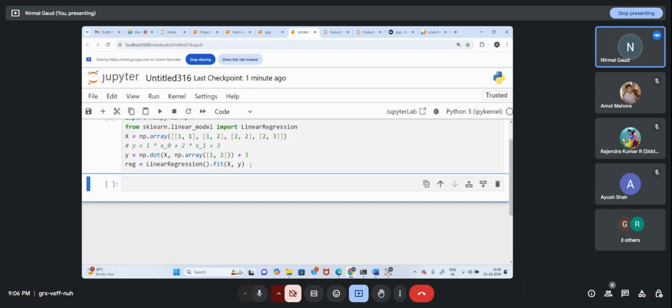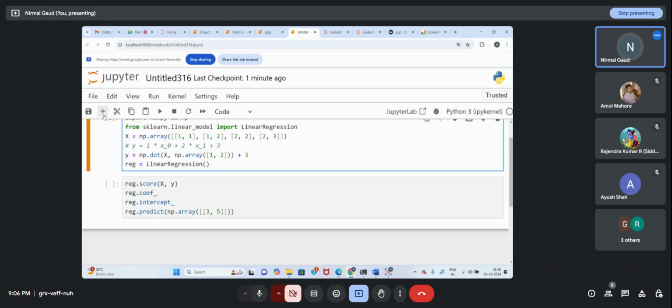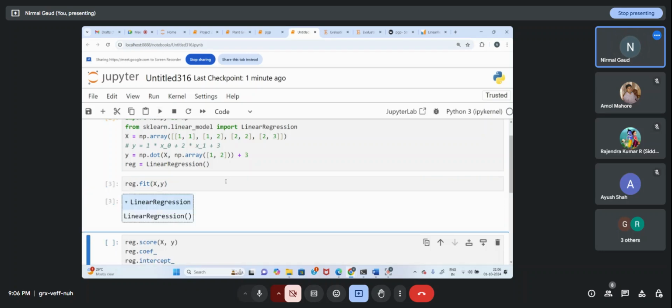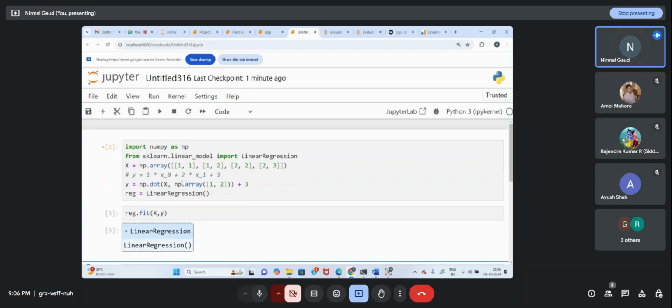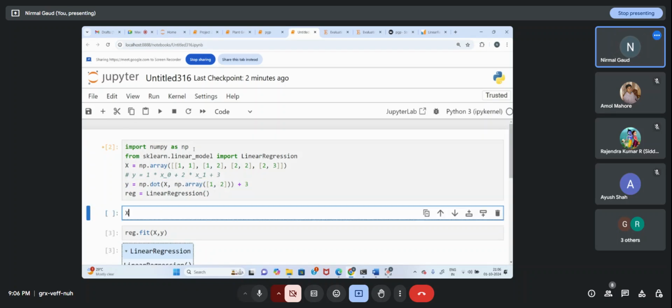And one more thing, I guess the good approach is you should do like this: reg dot fit x comma y. This is how you should do. Okay, fine. So this is your x, this is your y. You have defined from your side, and if you want to print x and y, let me print them also for you.